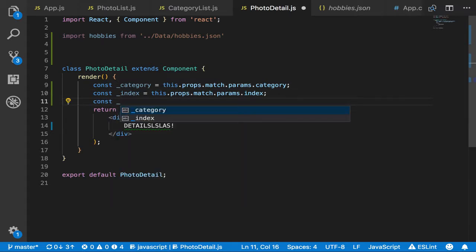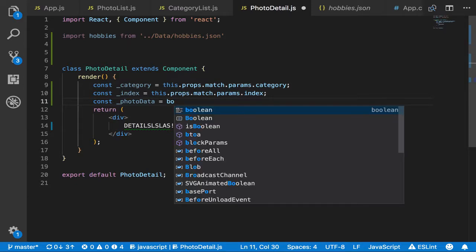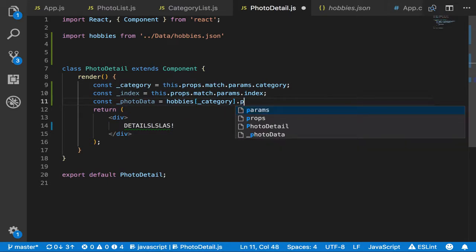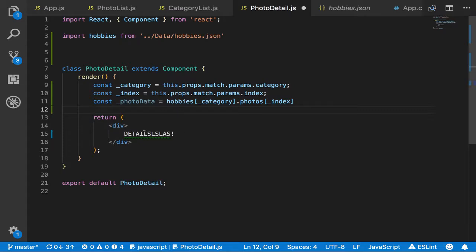And then const photoData equals hobbies, category.photos, and then index. So we're just pulling the information from the URL, saying, hey, we're on this category and we're at this index for pictures. And then I want to look into my hobbies, pull out the category that I'm on, find the photos of that category, and then pull out the index that I'm on.